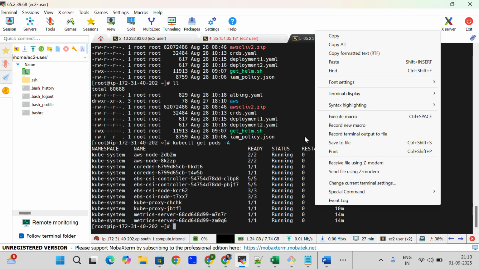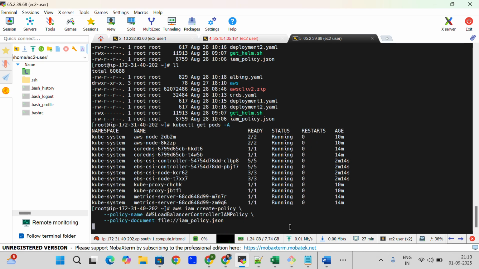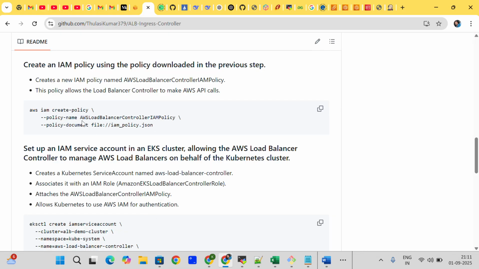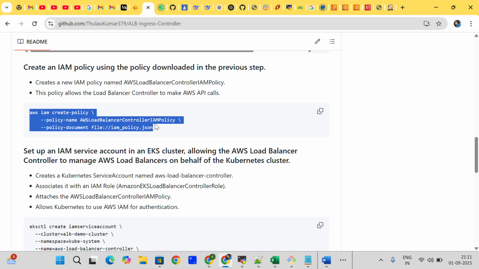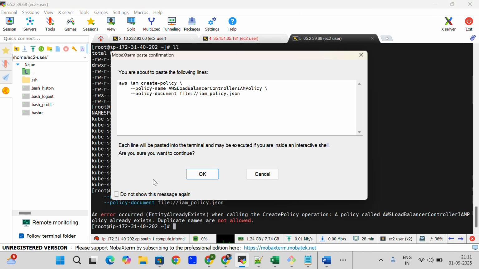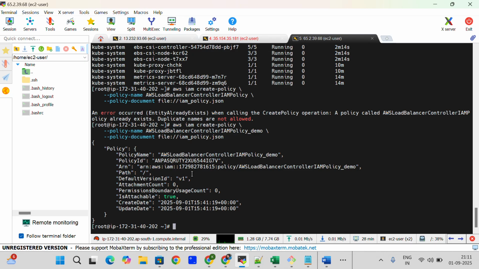I have already done this, and using this command directly, IAM load balancer create the policy. The policy name already exists. I think duplicate names are not allowed, so I need to change it here. Policy name. Okay, let me change it. I have already created it, that's why it's showing. You can use the same name, but I'm just creating a demo. Okay, my policy is created.